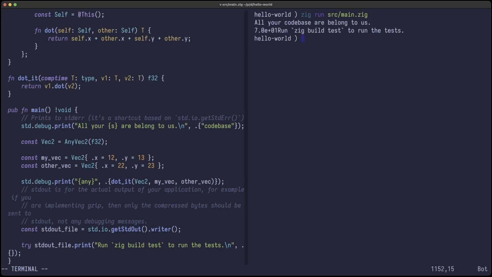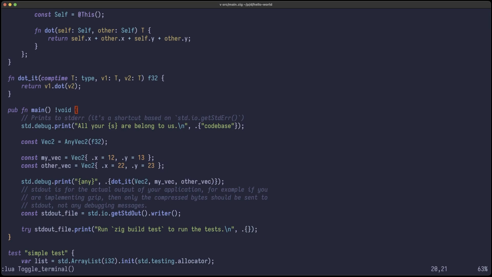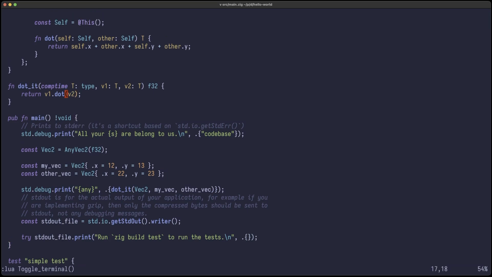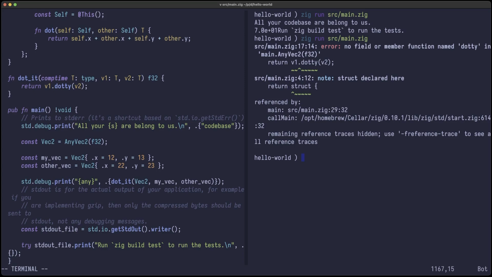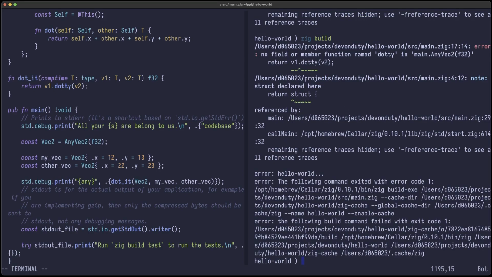And we get the right result. So what happens if this method is not available on this type? Let's call it .t for now, which is not defined in vec2. Let's see what happens. It fails, and it fails during build time, which is great. That means Zig doesn't need a complicated trait system to define the allowed properties. It just checks the property access during build time. And the error messages are great. Error, no field or member function named .y in main anyvec f32.